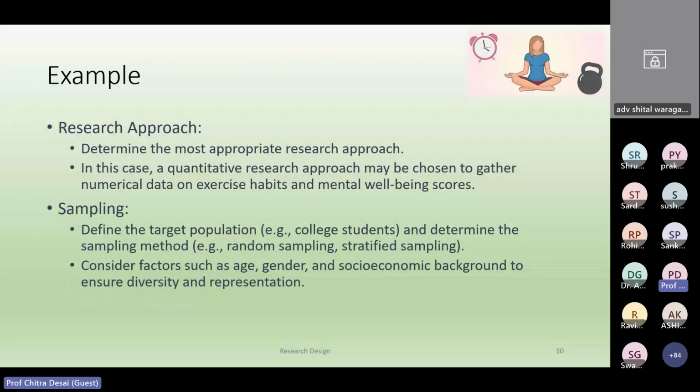Now here the target population are college students, so you can take up certain sampling methods like random sampling or stratified sampling. Again, you can consider factors as we discussed right now: age, gender, socio-economic background, and ensure the diversity and representation. Because whenever we do research, remember one thing, that you have to have a set of assumptions that are very clear while you create your research design, because everything cannot be incorporated into solving the problem statement that you have framed.